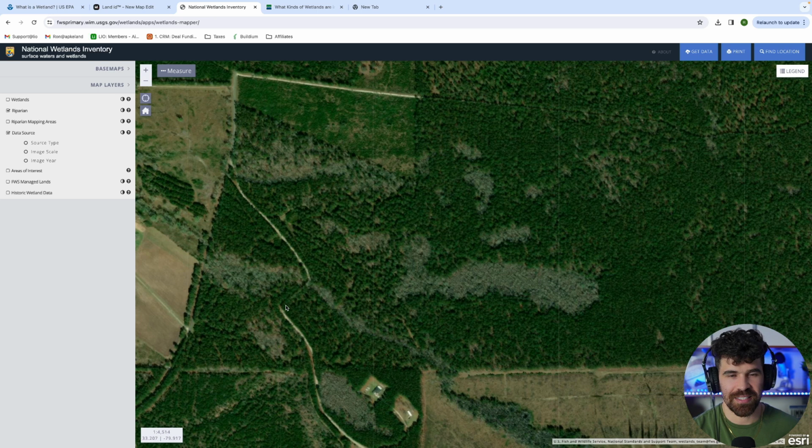And the hard thing with this National Wetland Mapper is it does not have parcel boundaries. It does not have road names. Maybe there's a way to get it. I couldn't figure that part out, but there's no road names. There's no parcel boundaries, so it can be a little difficult to find your land. But our land is right in this general region. It goes from this and then comes down and around here a little bit.